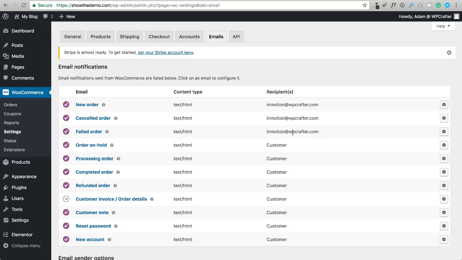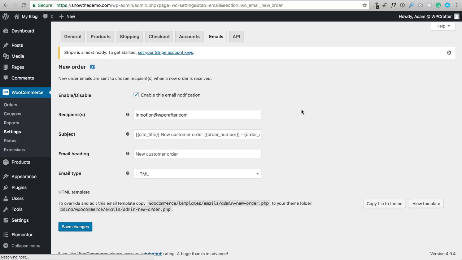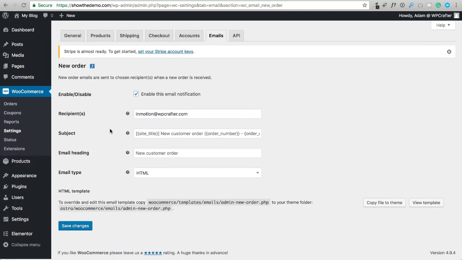On these emails right here, obviously on these first three, you want to make sure it has the right email address that you want. These are going to be notifications to the store owner. These emails here are going to be going out to the customer. On any of these, you can go ahead and click on configure, and it's going to bring you to those options. So you can enable or disable. If you don't want to be notified of new orders, you don't have to. You can uncheck this. Make sure your email is there, or wherever you want these notifications to go.